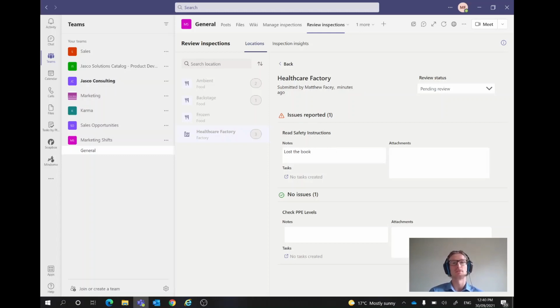We've lost the book. We can't do the safety instructions, so we're going to have to amend that. We're going to have to work out how we're going to fix that, all that sort of thing. And no issues found with the PPE levels, so that's awesome. So this current status is pending review. What we're going to do is close that, or we could actually have that pending action, considering, yes, we do need to do something with this, but what I'll do for the video is I'll just click closed. So now it's going to close it off and say, yep, we've dealt with that, no stress.